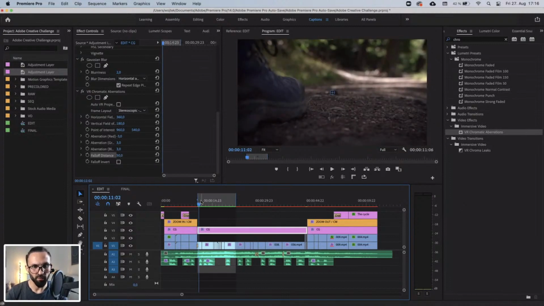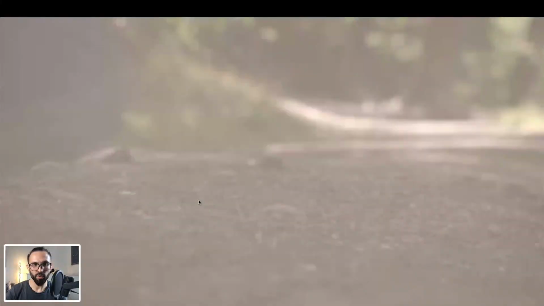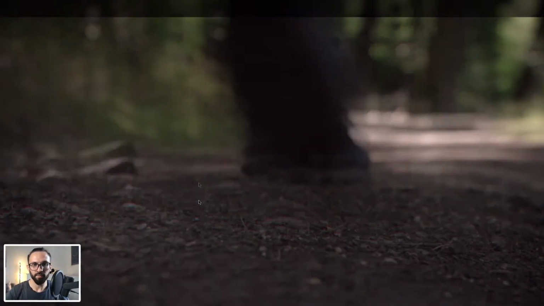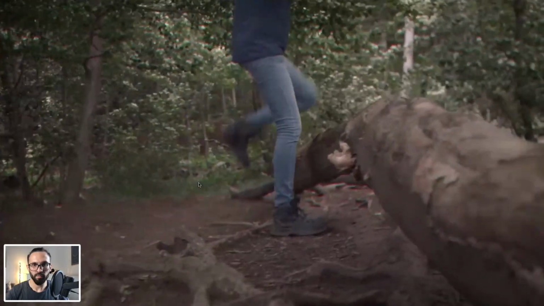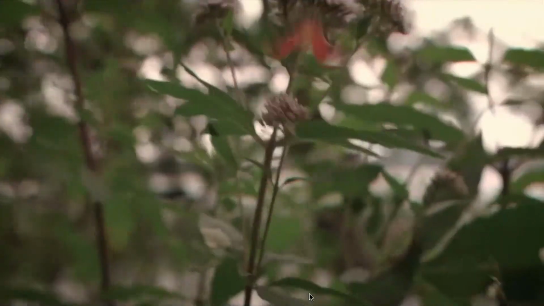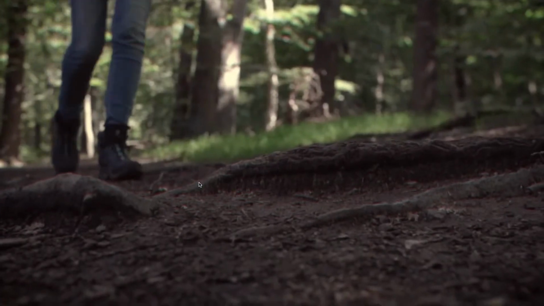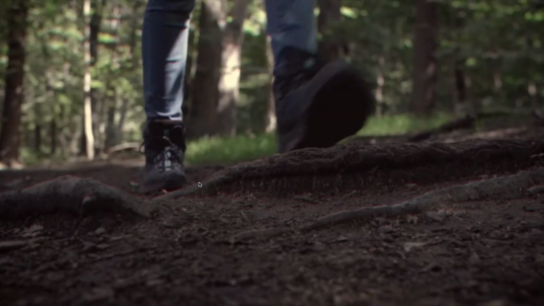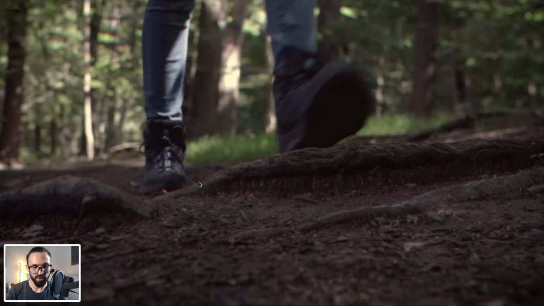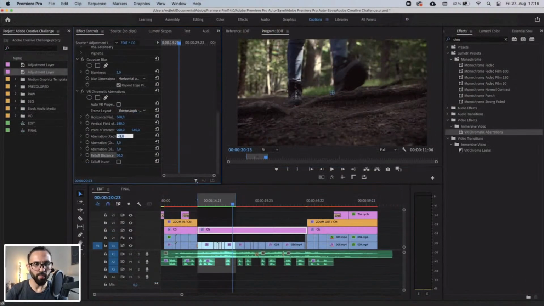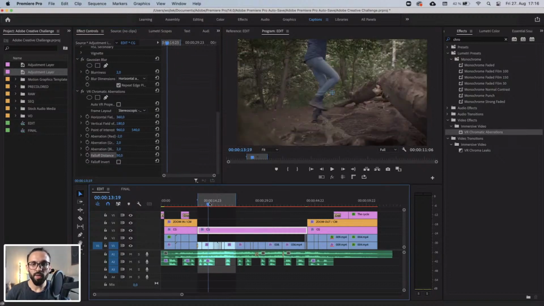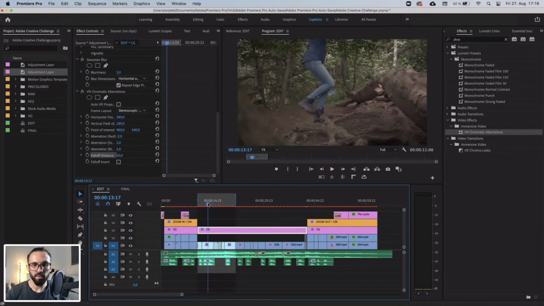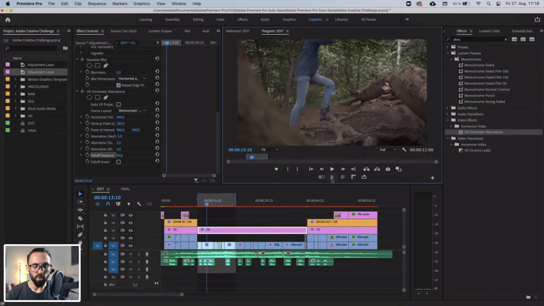So now let's go full screen here and have a look at how we are. Okay. So this maybe might have been a bit much. I might back off a little bit here, just to get sure. So what we have now is a warmer image, we have a bit of distortion, we have a bit of softness, that works.